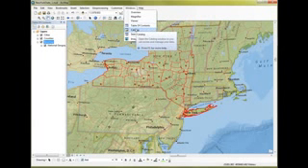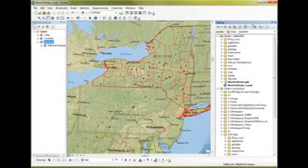Now there's another window called Catalog. If I click that open, it pops up over here because that's where it was last docked. And it also has a push pin for auto hiding or not. The catalog allows me to look at my data.